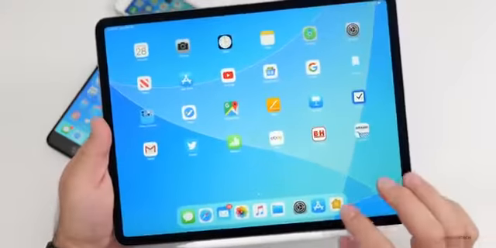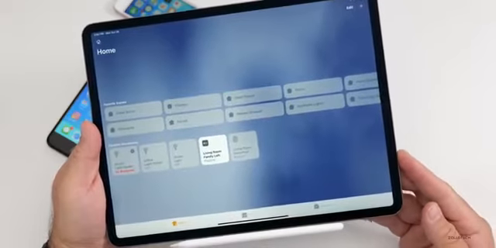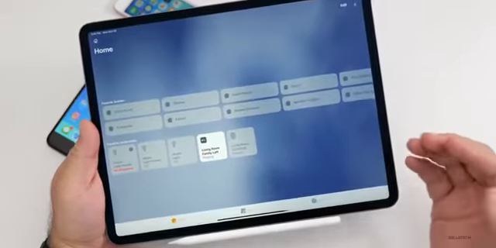Now, one of the other changes is with the Home app, and this carries across to iPhone as well and all of your different devices, but it now supports secure video.